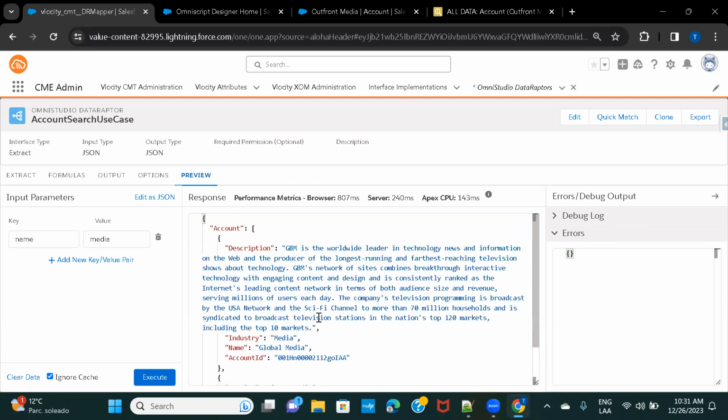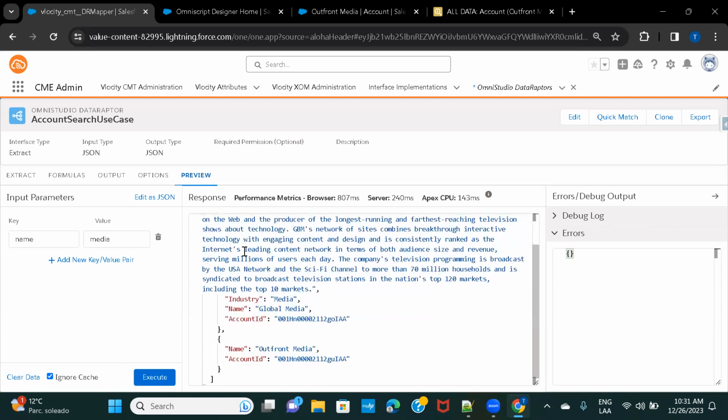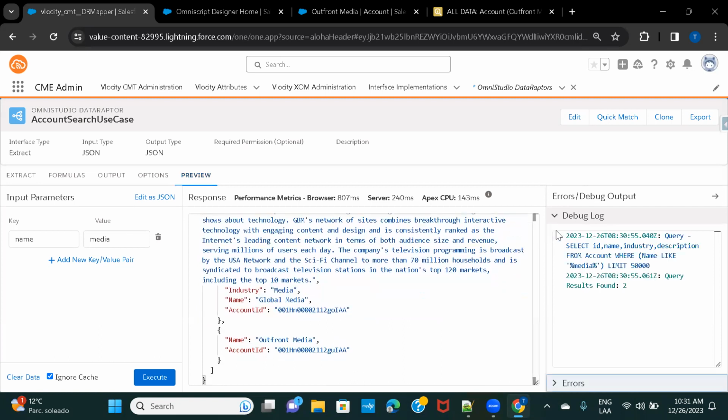All right. So this is how you can fetch data using DataRaptor. This one, the first one, just for the demo purpose, we used Extract DataRaptor. Now let's go ahead and see how I can call this particular DataRaptor in my OmniScript. But before that, this is something I wanted to discuss about these things.